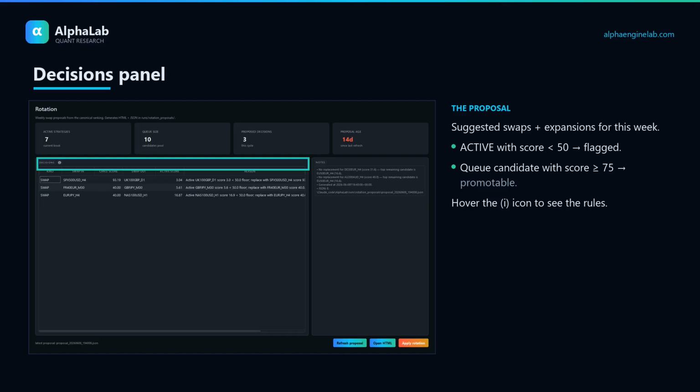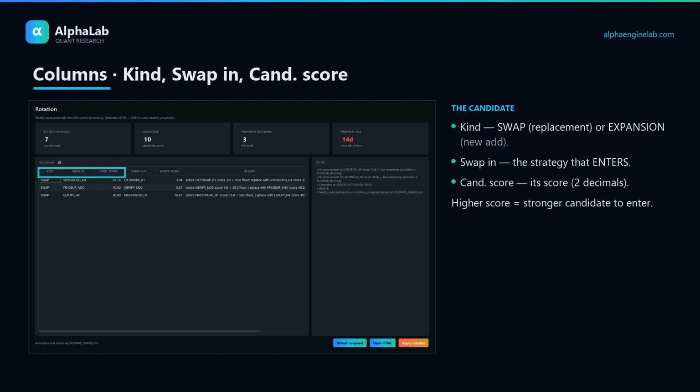Now let's look at each table column. The first 3 columns describe the strategy that enters. Kind tells you the type of decision. Swap if it's a replacement, that is, one enters and another leaves. Or expansion if it's a new add, a strategy that enters without any leaving because there's room in the book.